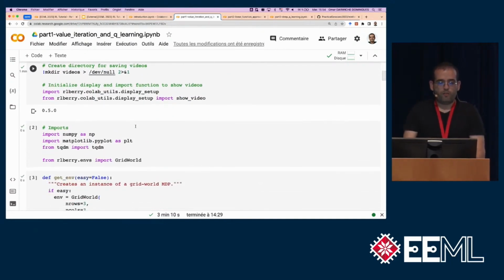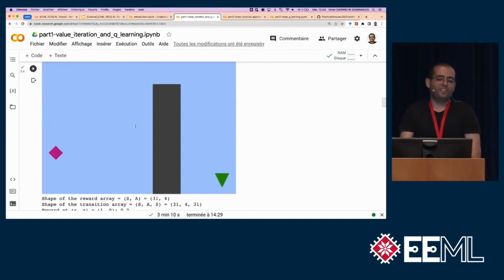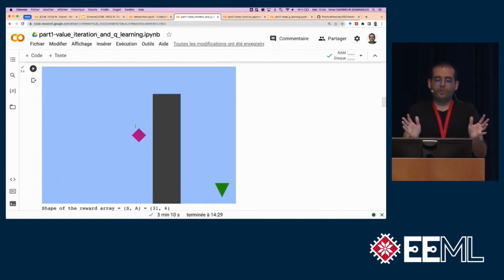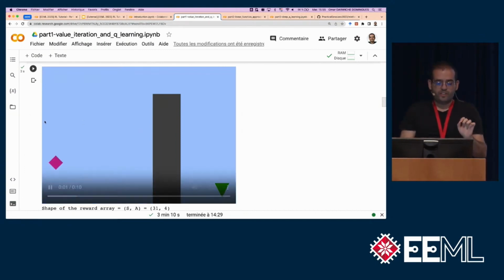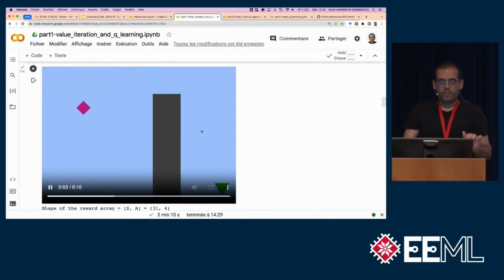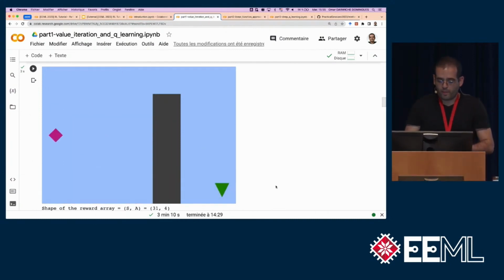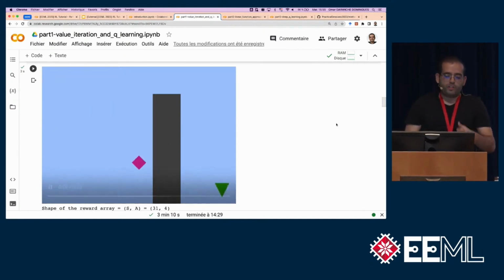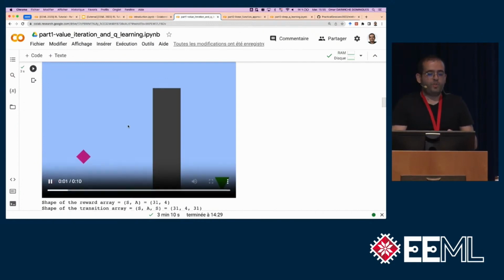So for the first part, you're going to start with the environment we're tackling. This first part is a very simple grid world. As I said, we start simple. So the environment is this one. It's a 2D world. And you have an agent with this magenta diamond shape trying to learn how to reach the green flag at the bottom right. And there is this wall here just to make things a little bit more interesting. So here I'm showing you a random policy.